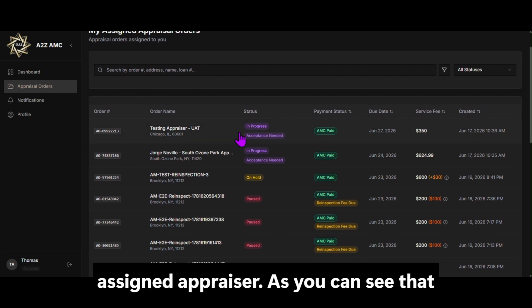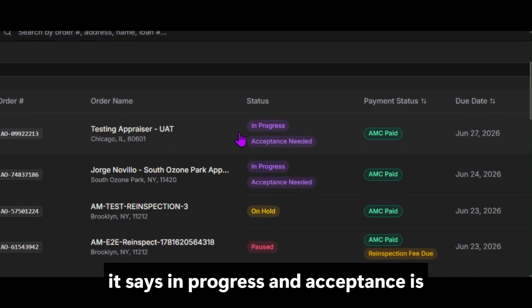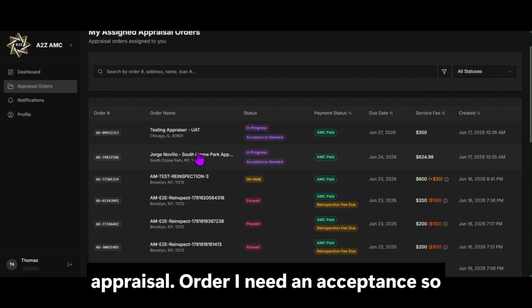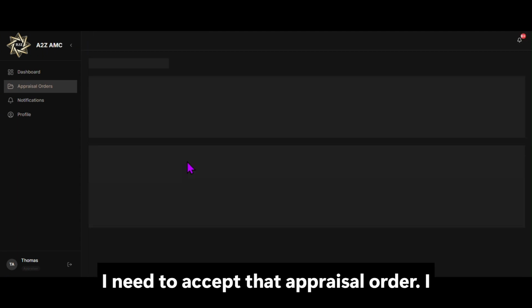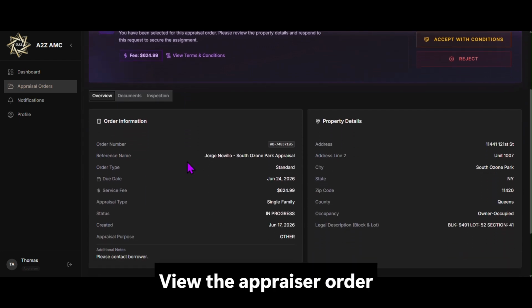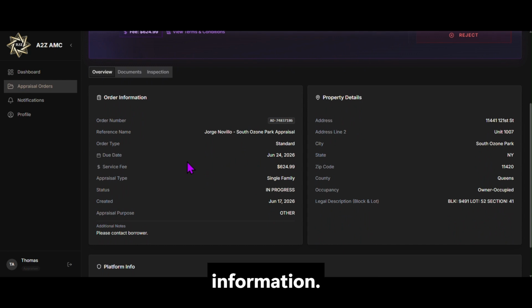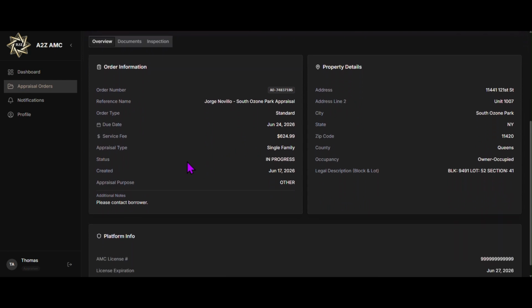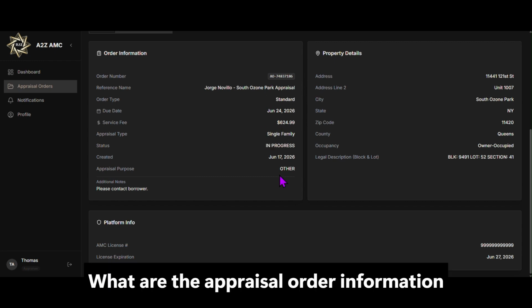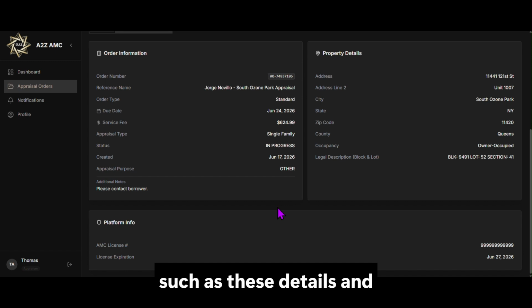As you can see, it says in progress and acceptance is needed, which means for this specific appraisal order, I need to give an acceptance. So I need to accept this appraisal order. I will click on this appraisal order and view the appraisal order information, such as these details.